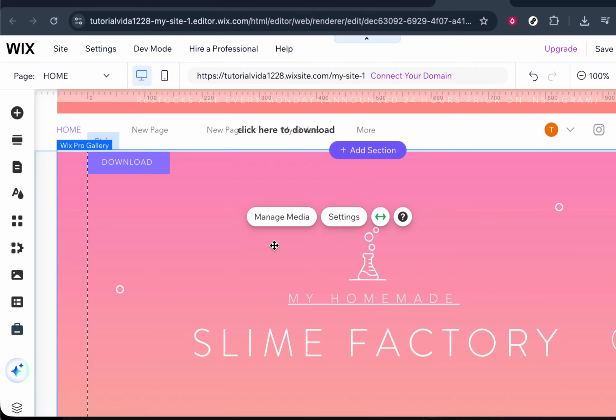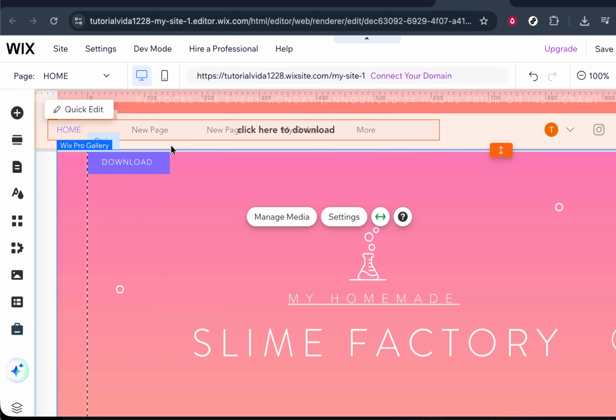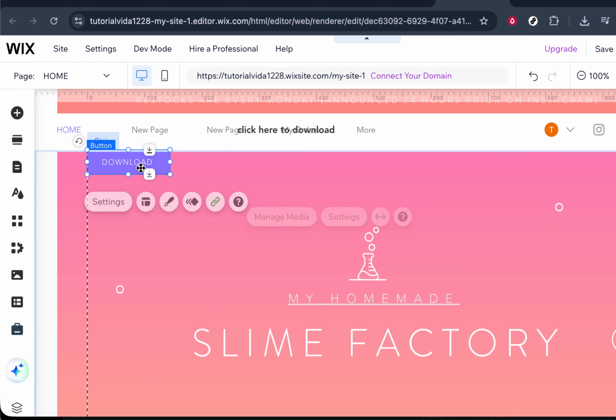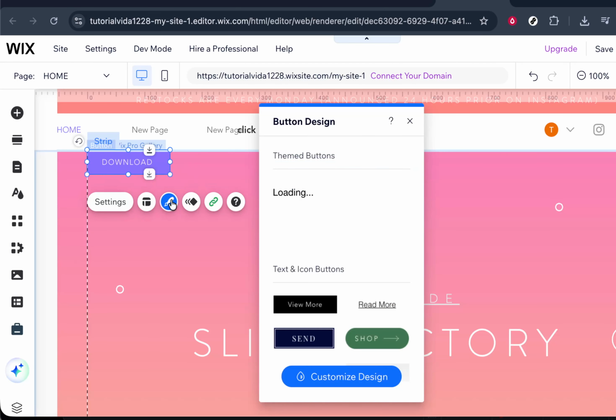First, make sure you're in the Wix editor, not the live site. Once you're inside your page, start by clicking directly on the button you want to customize. This could be a sign up button, a contact us button, or any other button element on your page. When you click it, you'll see a small menu or toolbar appear right next to or above the button.